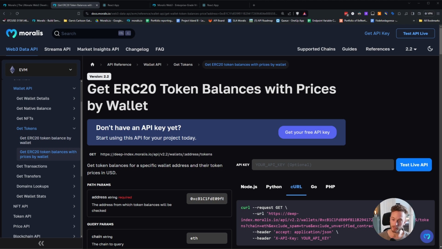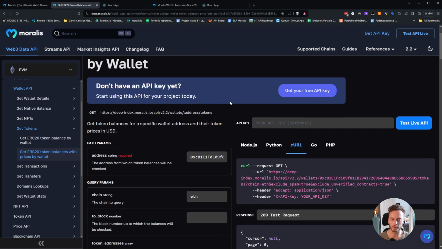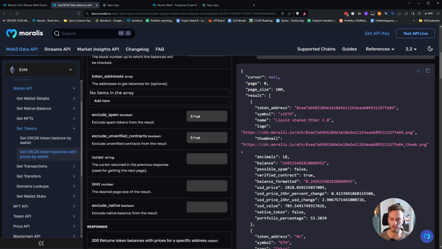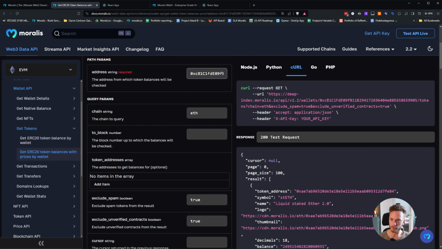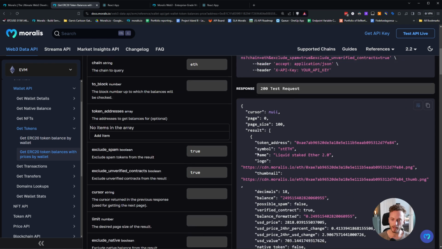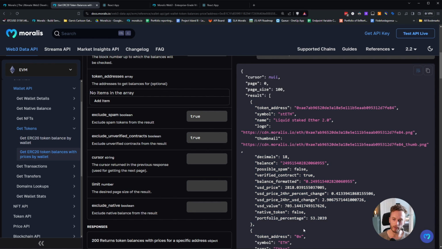And this is a demo to showcase the newest Moralis endpoint, which has a very long name, and it's called GetERC20 Token Balances with Prices by Wallet. It is a very long name, but it is a super cool and unique endpoint in the world of blockchain developer tools. And as you can see here in the response, you get so much in this balance call. You input a wallet address and you get back all of this information for the balances.